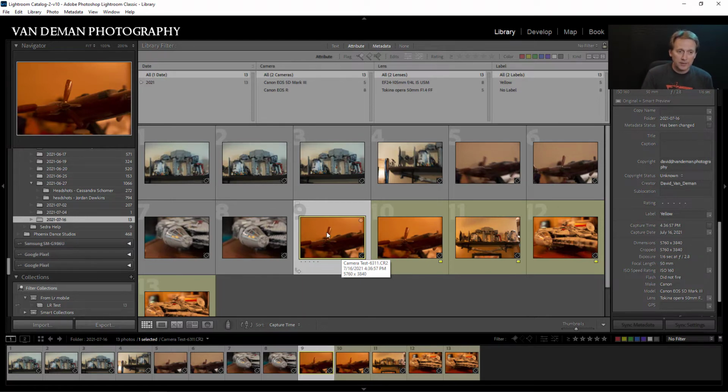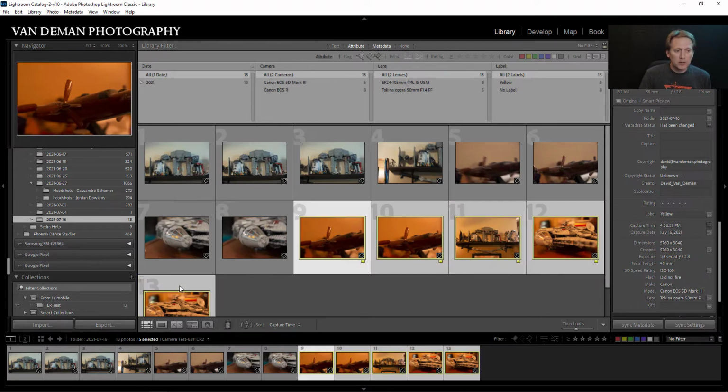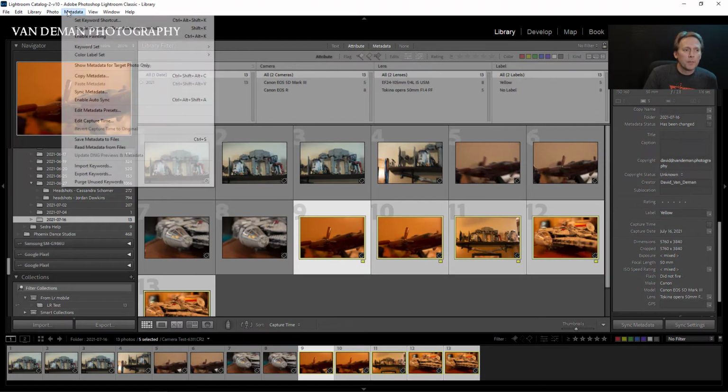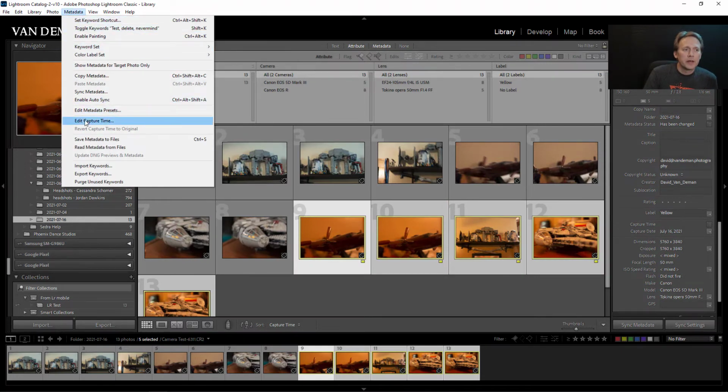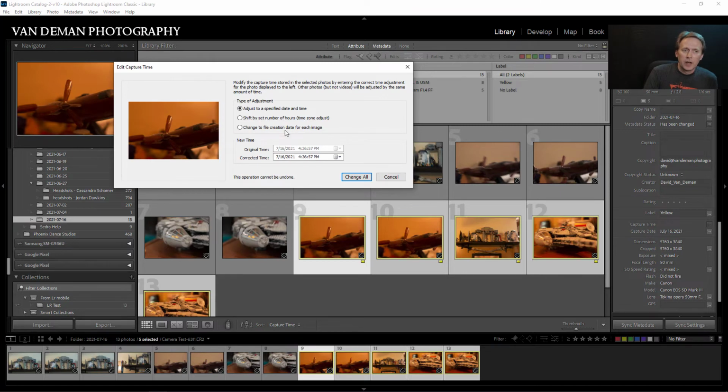Now, to do that, you can select all of them, go to Metadata, Edit Capture Time, and here's where things are a little bit tricky, but you have the option to adjust to a specified date and time, shift by a set number of hours, which is the easiest one if your cameras are a certain exact number of hours apart, like somebody forgot to adjust for daylight savings time, for instance, or change to file creation date for each image. I typically only use the first two.